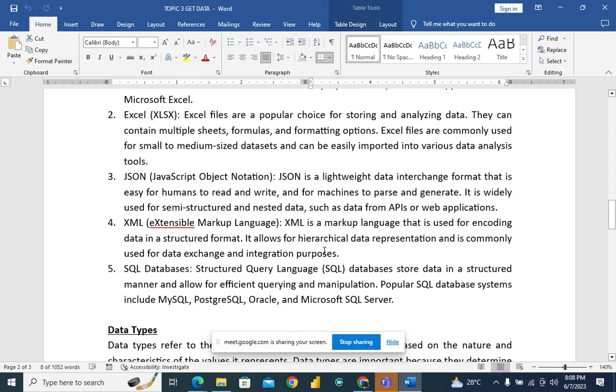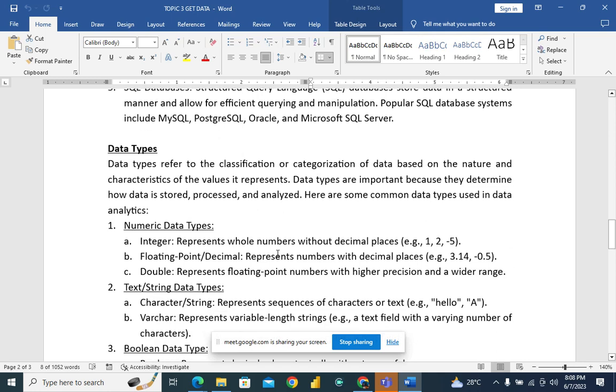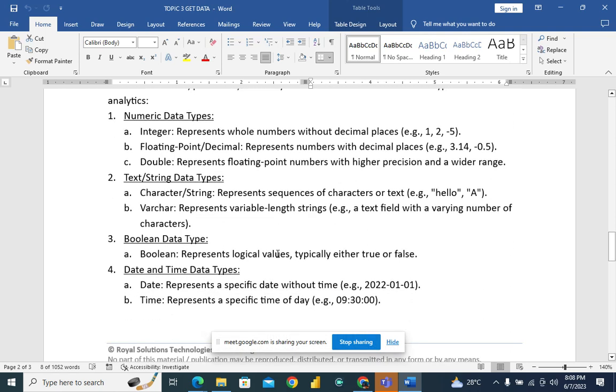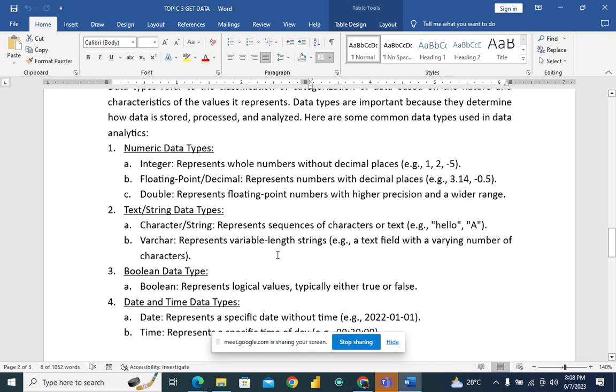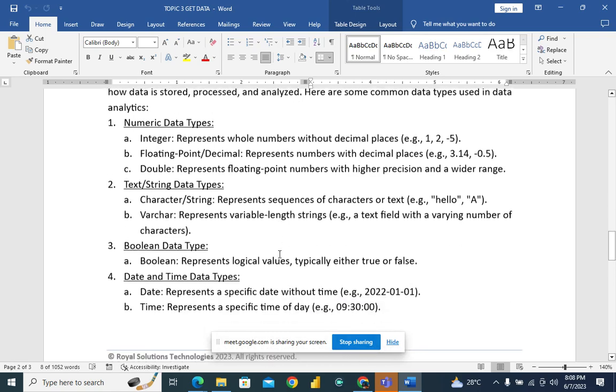Now XML, that's extensible markup language, more like HTML, which is used to encode data in a very structured format. Then we also have SQL, which is another language. All right, then we have different data types, but this is what I'm going to do to spare us all the stories. We have understanding of some of them.